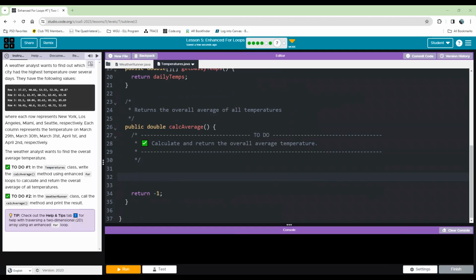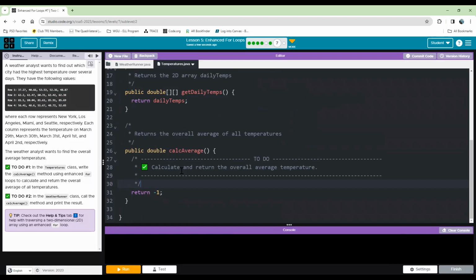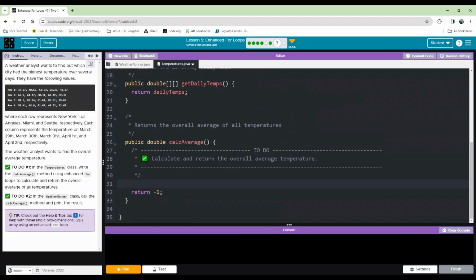Recall in the previous unit, what we did was we went through the rows and found the total and then found the average. So we're going to do that with enhancement. How we're going to do that is these are all the temperatures here you'll see on the left. Let me just complete some of the empty space so you can see it easier on my screen.